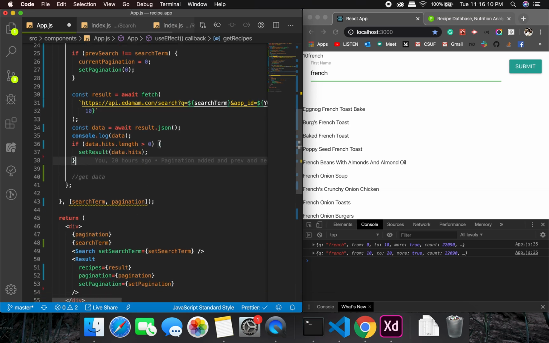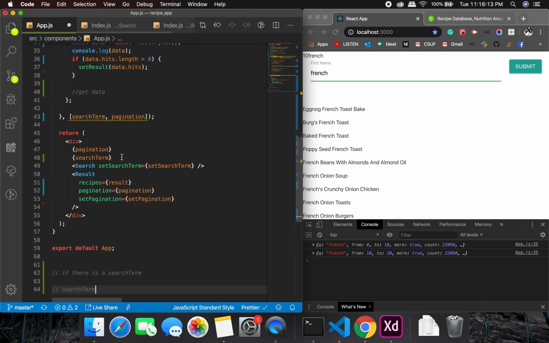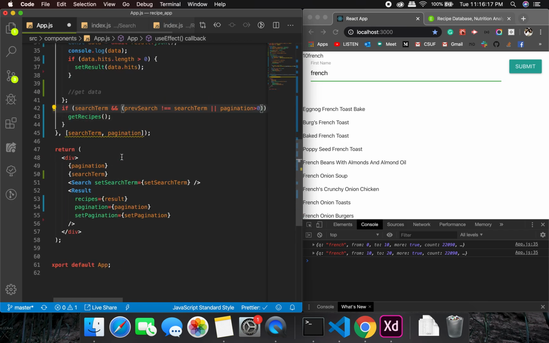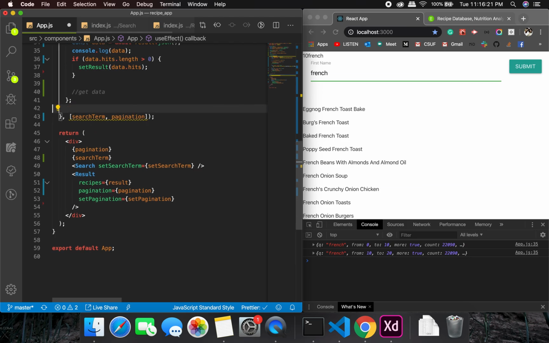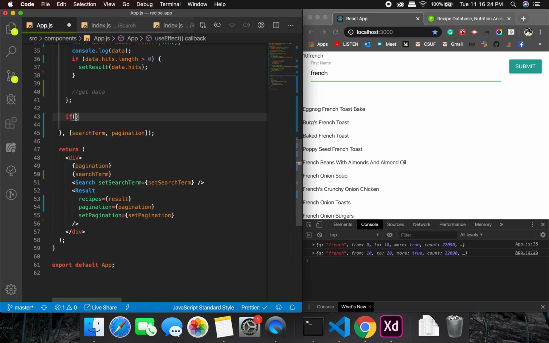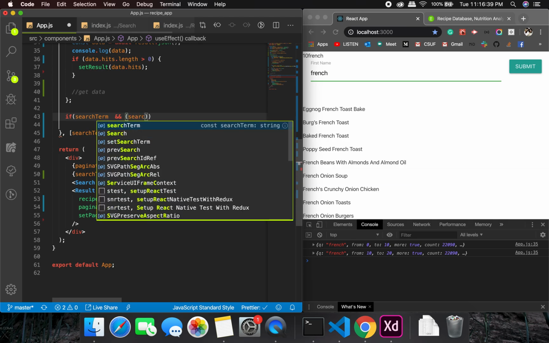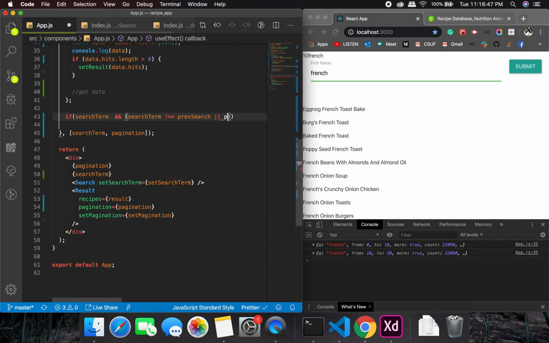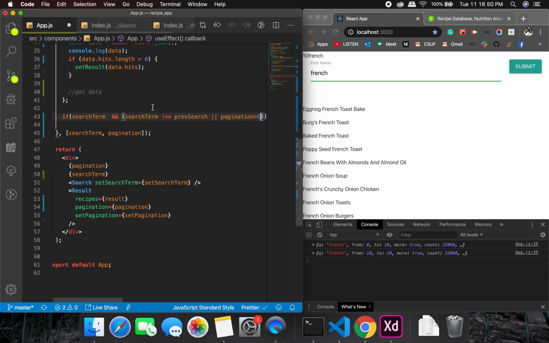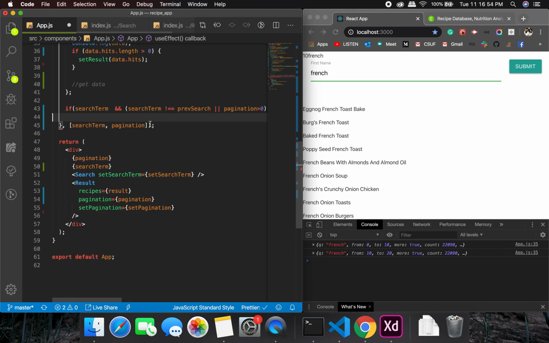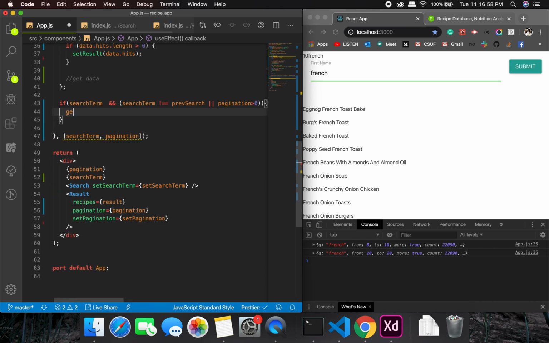So what we can do here is, at this stage, let me get rid of this. When we are calling this get recipe, we need to take care that if search term is present, and we'll need another pair of conditions, which is search term is not equal to previous search, or pagination is greater than 0. If these conditions are met, if this is true, we are supposed to call the get recipes function. Else you are not supposed to do anything.